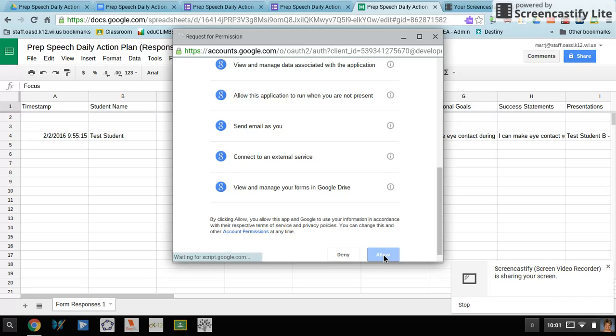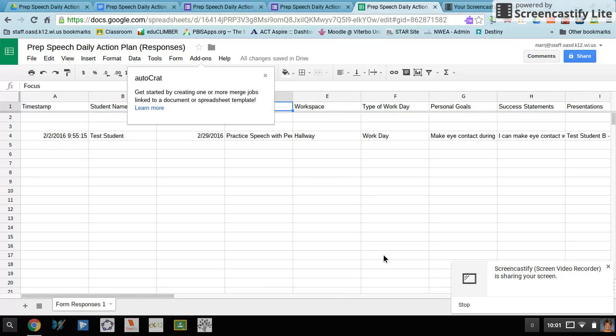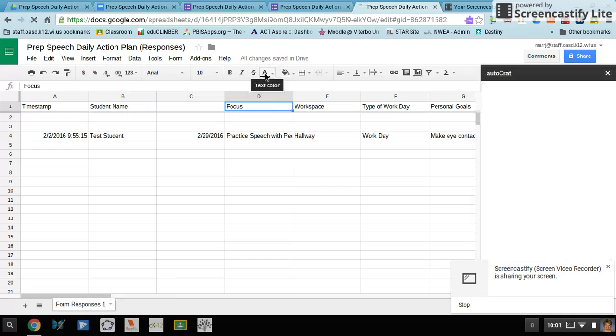It just takes a second or two. Okay. And we'll just wait a second. So now we're going to have to tell Autocrat how we want it to run. So we can close this unless you want to read that and learn more.